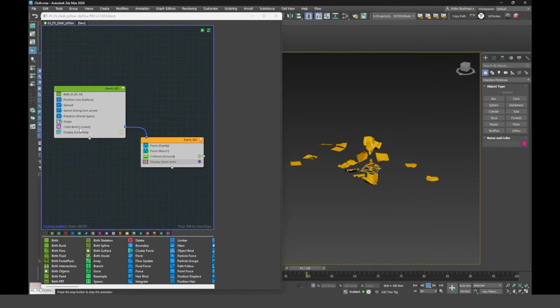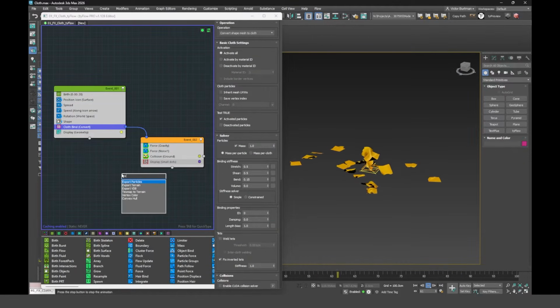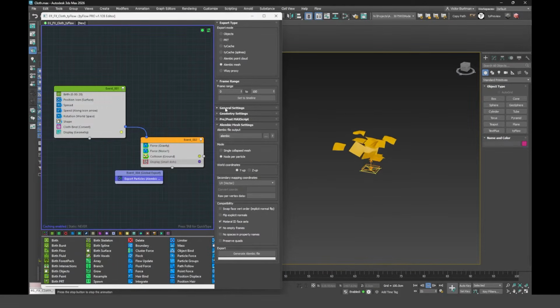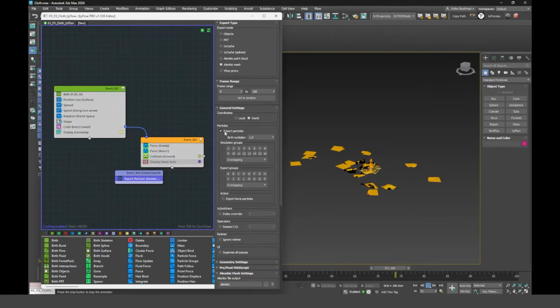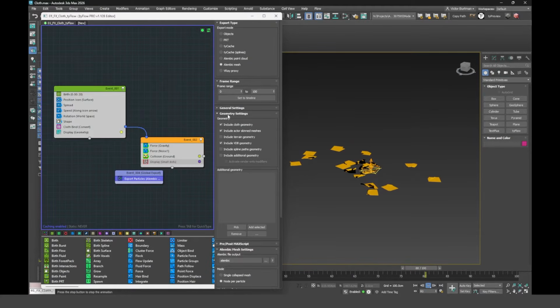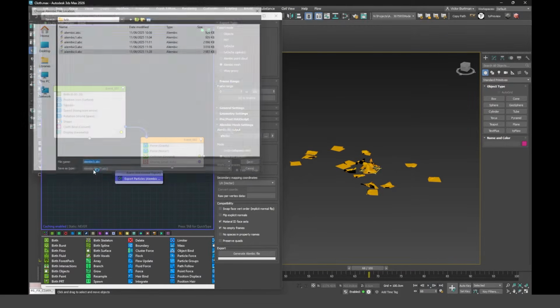Unlike rigid bodies, cloth pieces aren't treated as individual particles. Instead, they get exported as a single combined mesh. Start by adding an export particles operator and set the mode to Alembic mesh. You can deactivate the particle export, since we're only interested in exporting the cloth. Export the Alembic and import it into Maya.